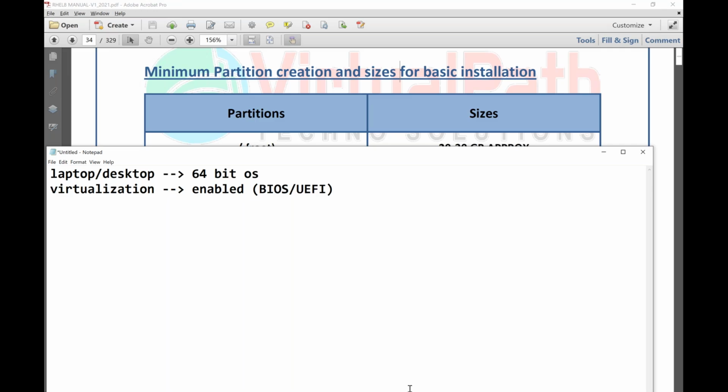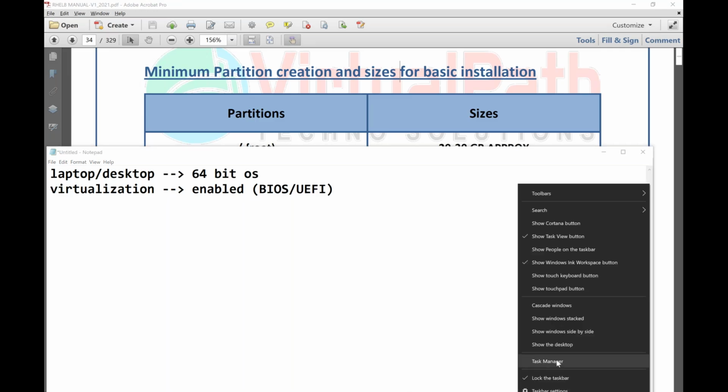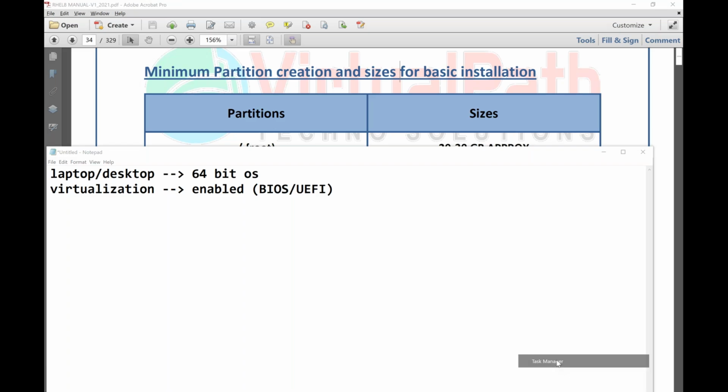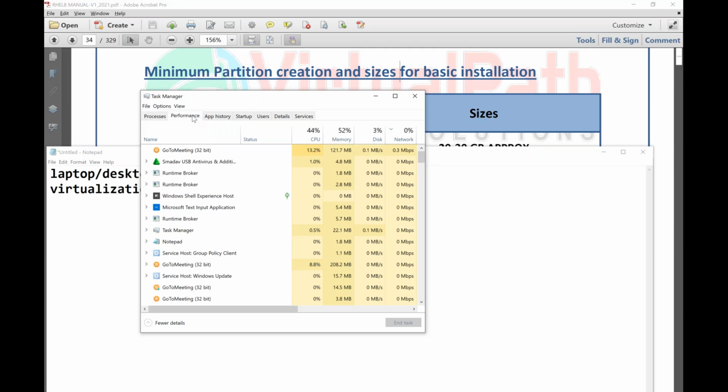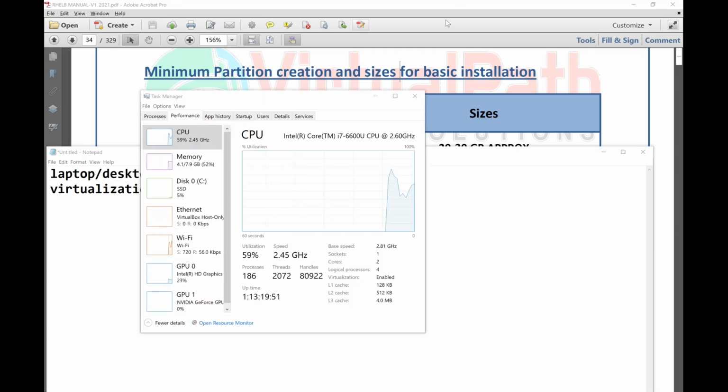Yes, it is 64-bit. Second thing, you have to check whether virtualization support is enabled or not. How can I check it? Just go to Task Manager, right click on the taskbar. Task Manager will open. In Task Manager, go under the Performance tab. There, at the bottom, you will find an option called Virtualization. Now just check it out. Is it enabled or not?